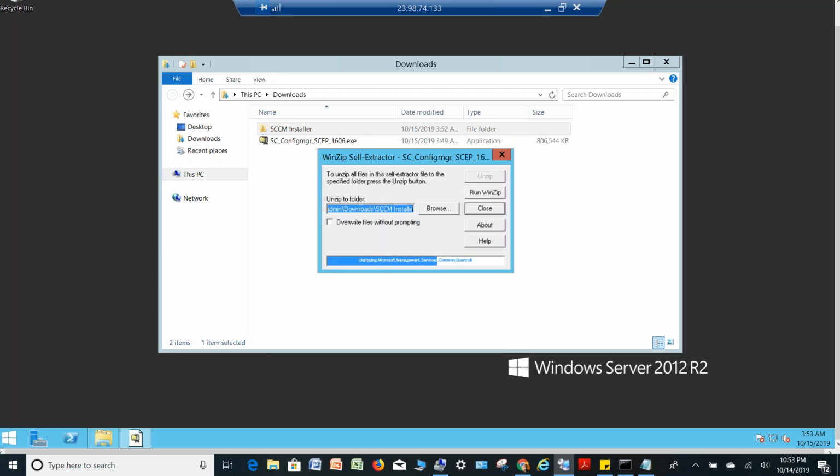Yes, sir. Suppose if we log in with the administrator account in SCCM PS, then also we will be able to install the SCCM or not? You will be able to install, but we have to install with the domain account, not with the administrator account. Got it? Okay.